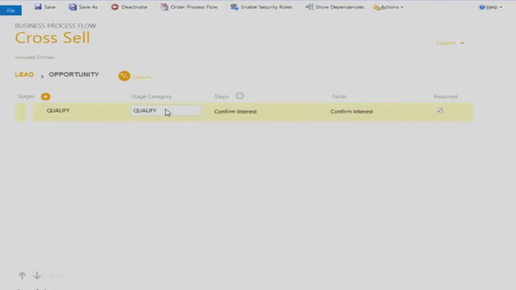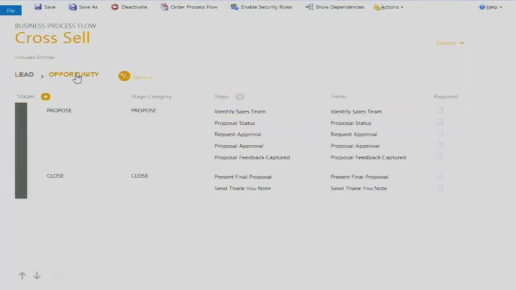And we can also add steps within the stage. We have one step to confirm interest. I can also add another step. As I click on opportunity, we're going to see the 2 additional stages we have for the opportunity entity within this process flow. Propose stage, again tied to a category, and the steps within that process, whether or not they're required, etc. I can also continue to grow this process to maybe span the quote, order, invoice, entities, any of the related entities to this originating entity.